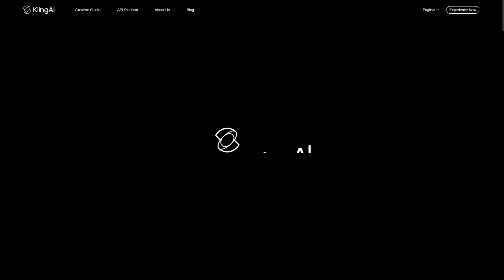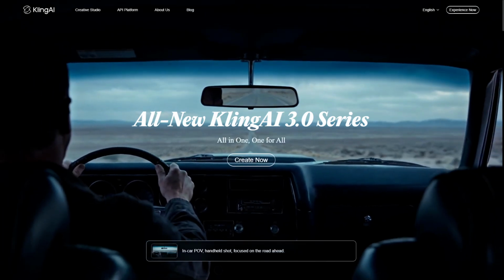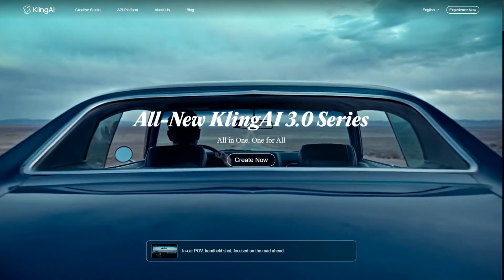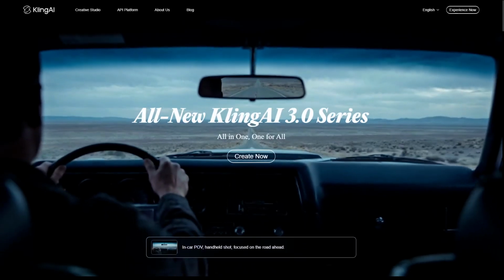Kling AI has been making waves as a video generator, but does it live up to the hype? Today, we're diving into what makes this tool tick, especially for creators looking to streamline their video production. Kling AI positions itself as a user-friendly solution for generating videos quickly and efficiently.